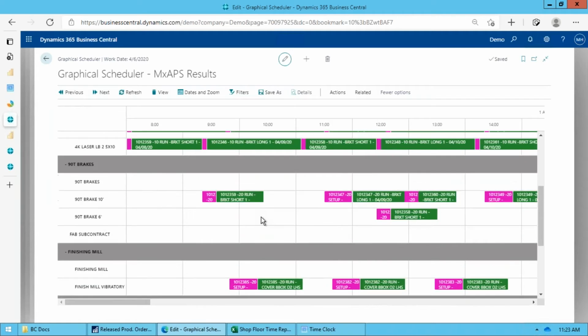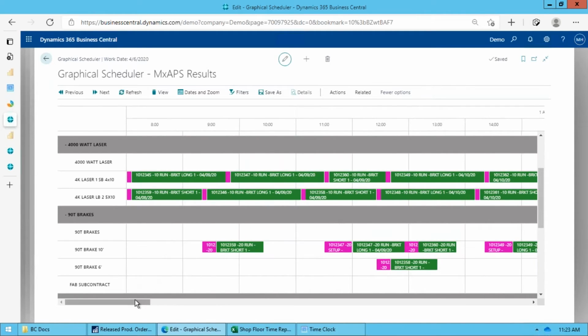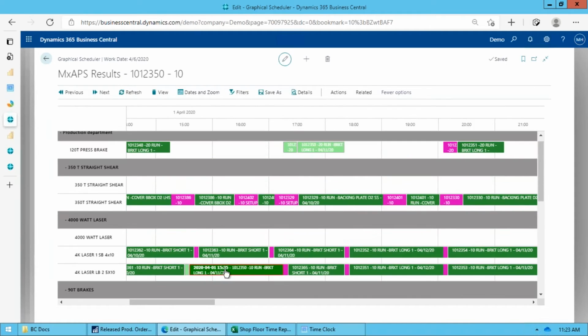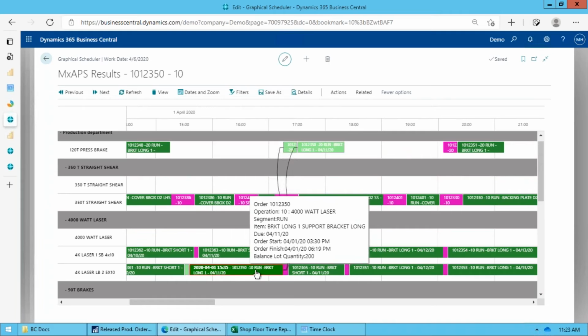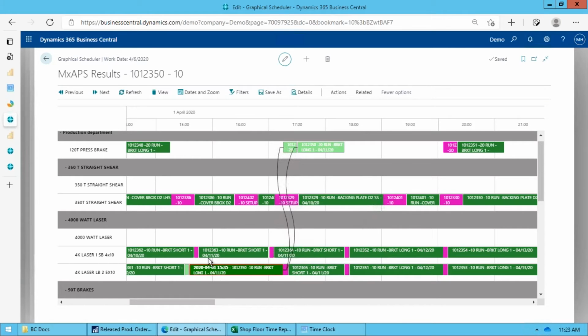Okay, now let's go and look at this guy real quick. And some of these were complete, so this looks a little weird. But I can come in here and I can say, you know what, this operation here, this is a long bracket. And you'll notice it's come up here and scheduled it on this 120-ton press brake.